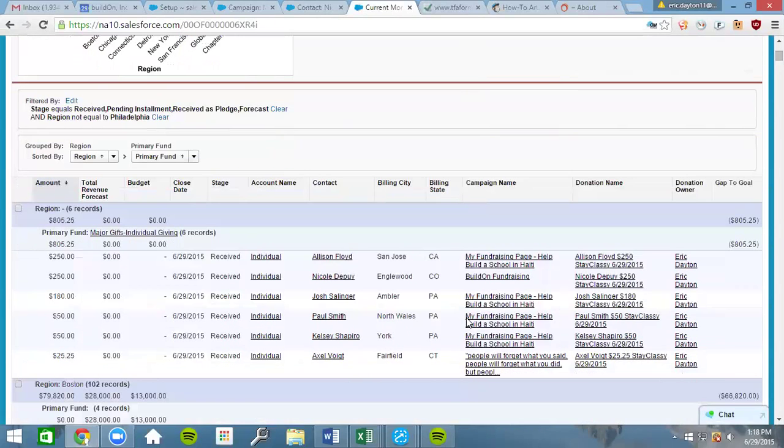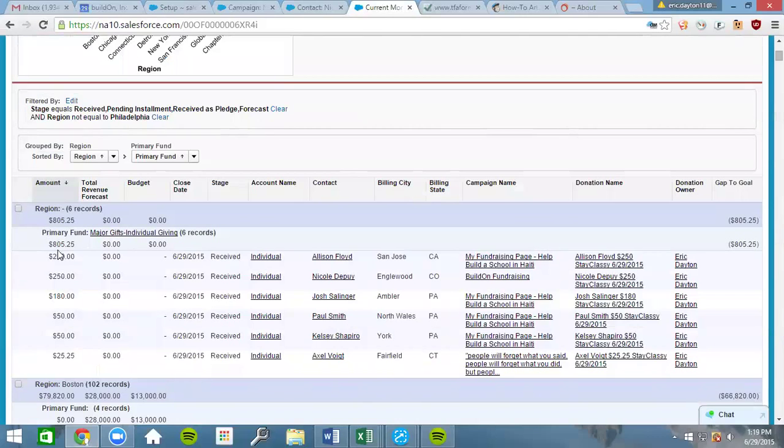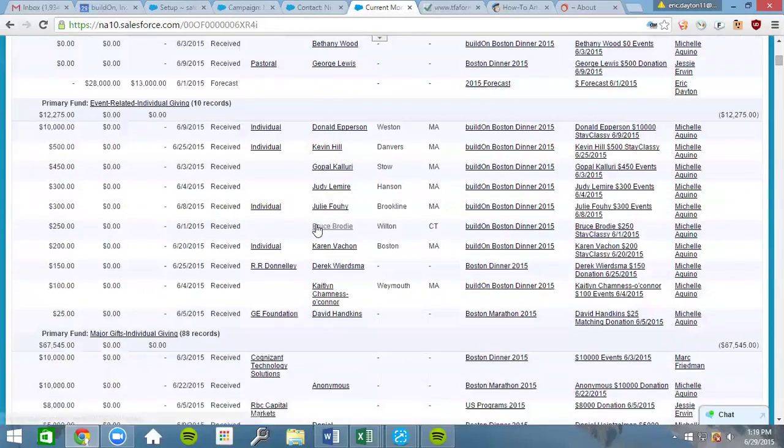So this is just a donation report. It shows all the different donations. But when someone donates to a campaign, I'll show you what this looks like. So this was a $250 donation to... actually, that was not processed yet. Let's look at another one.